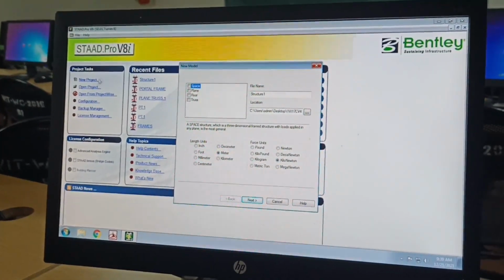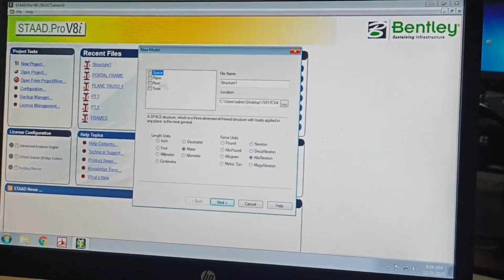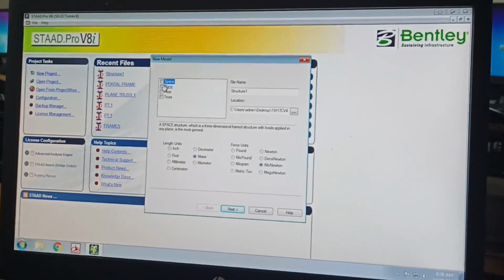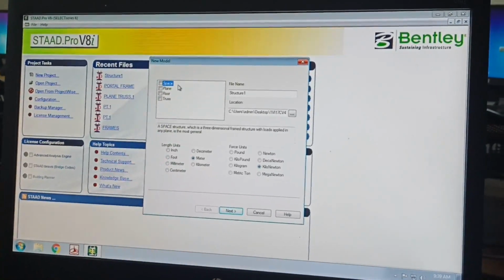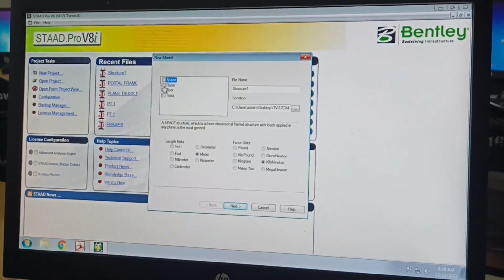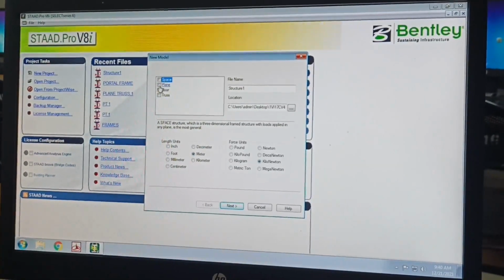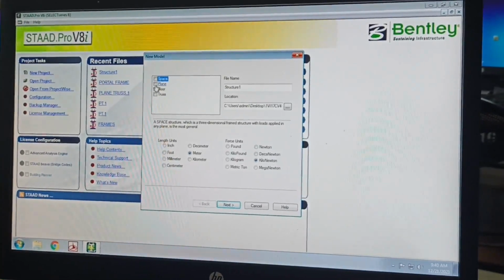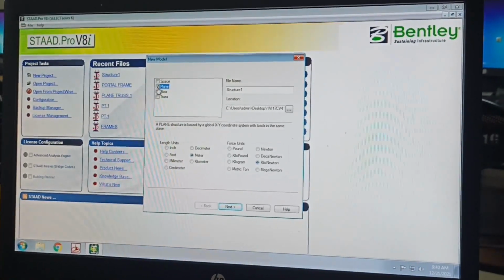After selecting this one, we'll get another dialog box. In that, we have the options space, plane, floor. Space means we require three directions, and plane means x and y directions. So I'm going to select plane, because we are going to analyze a simply supported member or continuous beam. That's why I'm going to select plane structures.